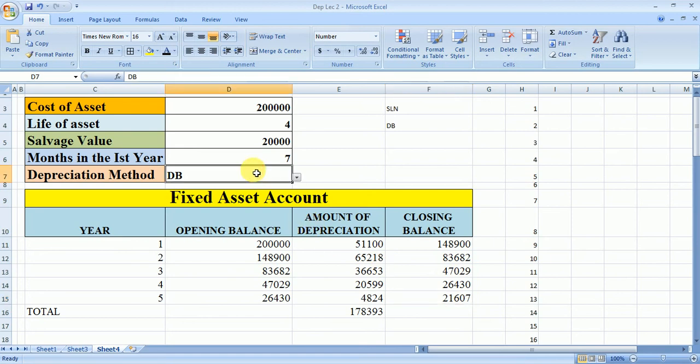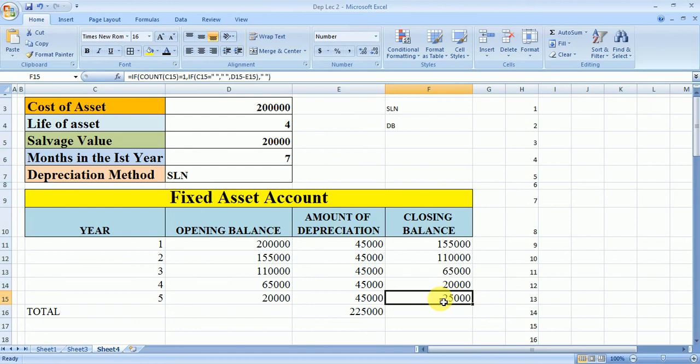Now if I choose this option SLN, it will show me the negative value. Why does it show the negative value? Because as we know, the month in the first year is 7. So in the first year we need to charge the depreciation for the 7 months only, and the rest of the months, that means the 5 months depreciation, we need to charge at the end of 5 years.